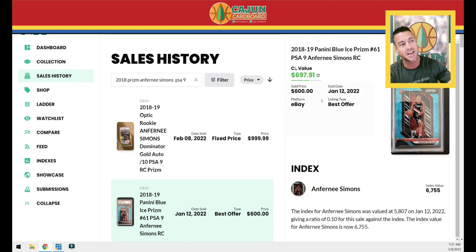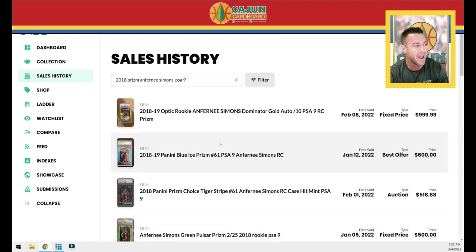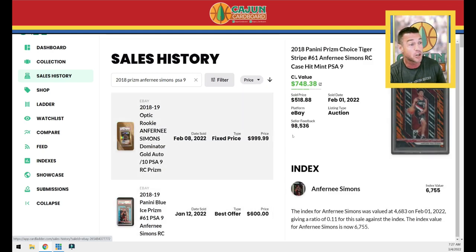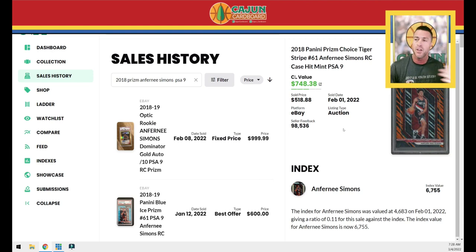So CardLadder has the estimated value with a 3 on the meter here of about $697. Honestly, I think that's about right. So this Blue Ice PSA 9 is probably about a $750 card. So you've got to back down from there. I think my pink is a little bit less valuable. What about if we use this Tiger Stripe? Is a Tiger Stripe PSA 9 similar or more valuable or less valuable? And you keep asking yourself these questions, and you can go search.